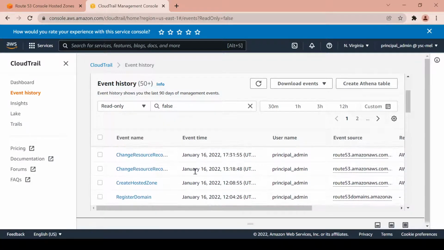Then at this time, I registered my domain and I showed you the video on how to register a domain. Then here, a hosted zone was created as a result of the creation of this domain. As I told you, hosted zones are created by default, so we didn't create that. Now, when you go to 13, at 1 p.m., I changed a resource.